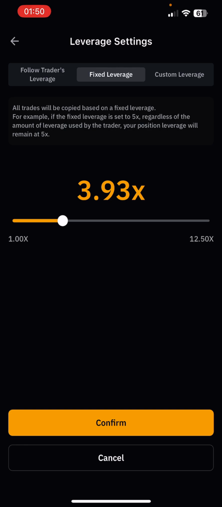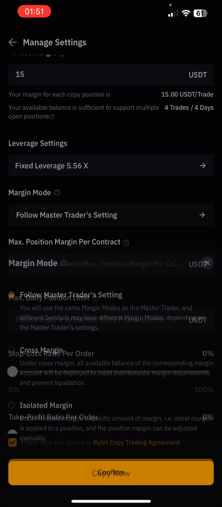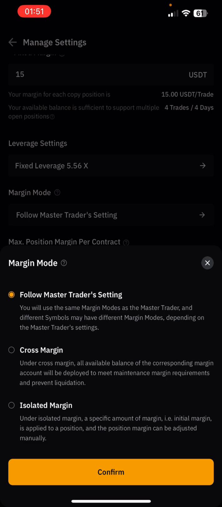So let's say we want to set our own leverage for each trade. Even if the trader is using leverage of 1:50 and all, this is your leverage which you are going to use. You go to confirm. So you have set your fixed leverage. Now the margin mode. I will advise you to follow the master trader's setting, because we have the cross margin and the isolated margin.